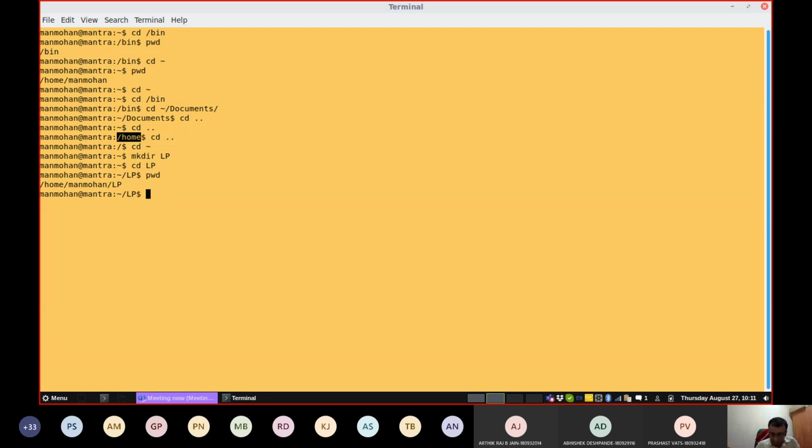You can come out of that folder like this also, to your home folder. Check the ls command for the lp folder I created. It will look into the content of that particular folder. It contains nothing. It is an empty folder.